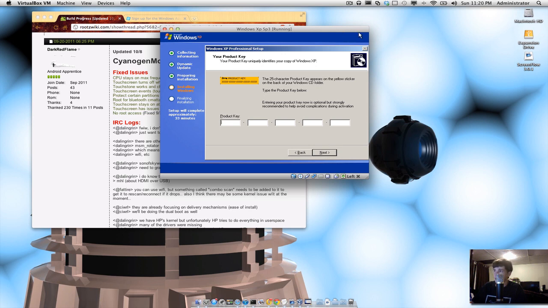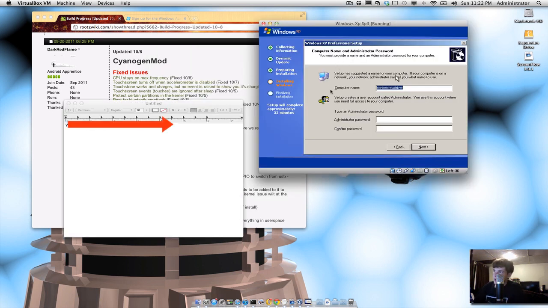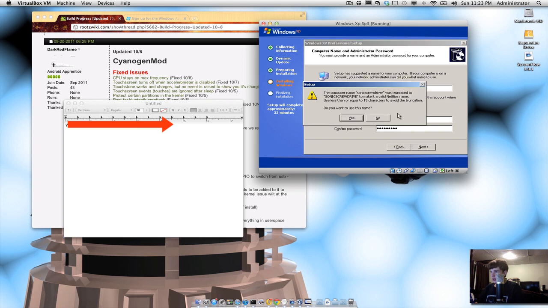You need to name the computer, in which case I chose the name Sonic Screwdriver. If you know where that's from, then you're pretty awesome. And then you have to type in a password. So once you type that in, hit next.